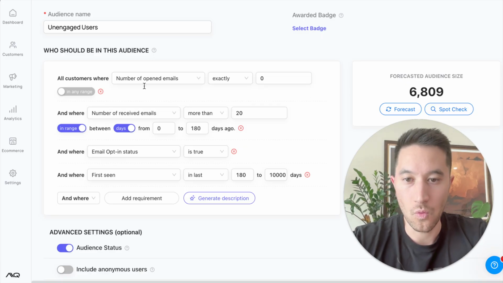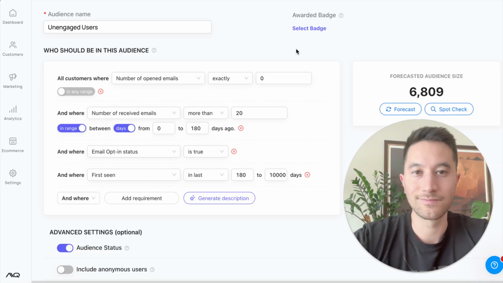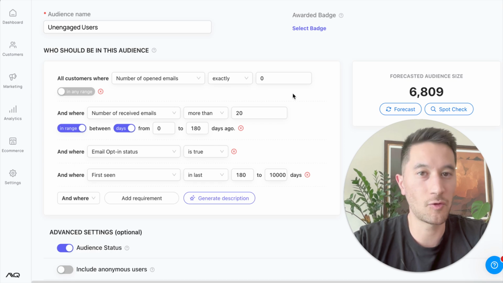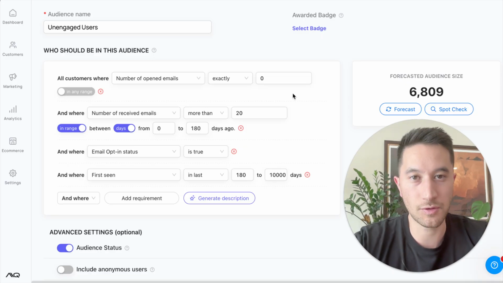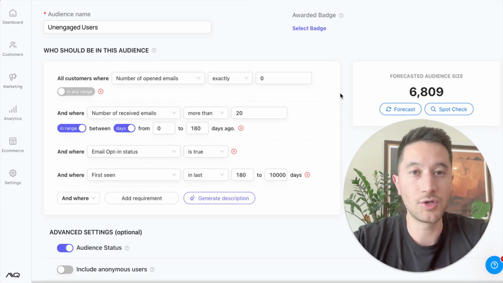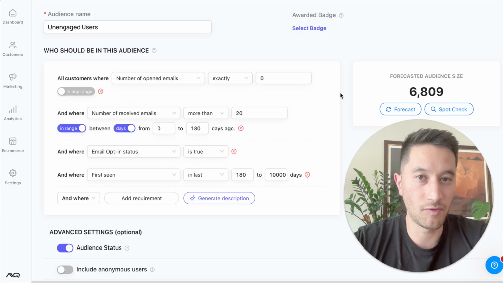So why do we want to exclude these people? Well, again, if they've been getting 20 plus emails in the last 6 months and they've opened 0 of them, they're unlikely to open anything in the future. Now, again, with this group, you could test it out and send emails only to this group of unengaged, and you'll see the open rate is either 0 or very, very low, most likely 0.